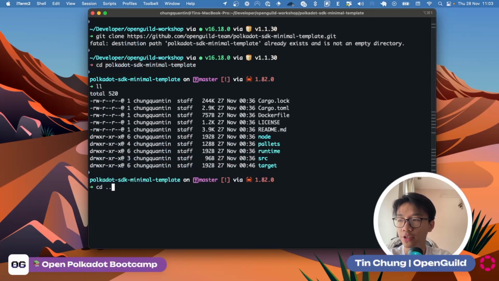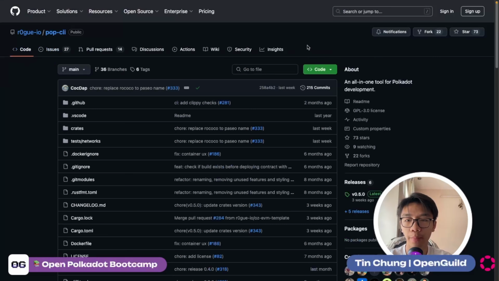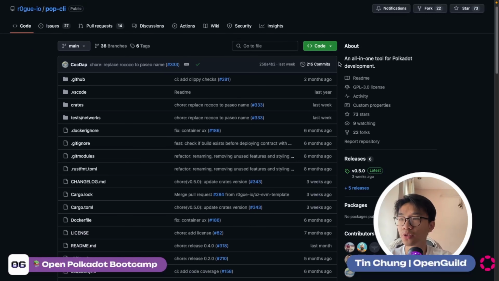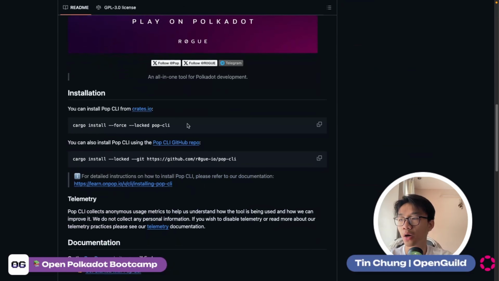There's another way, using a tool called Pop CLI. Pop CLI is a tool developed by a team in the Polkadot ecosystem called R0GUE. Pop CLI provides an all-in-one tool for Polkadot development. To install Pop CLI, you run this command: cargo install --force --locked pop-cli. Or you can also install it directly from GitHub.